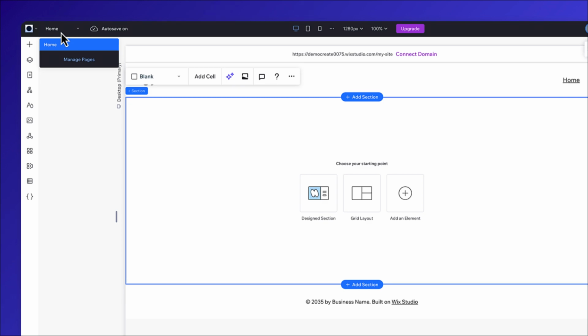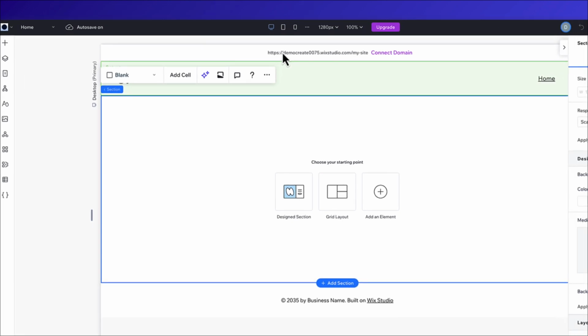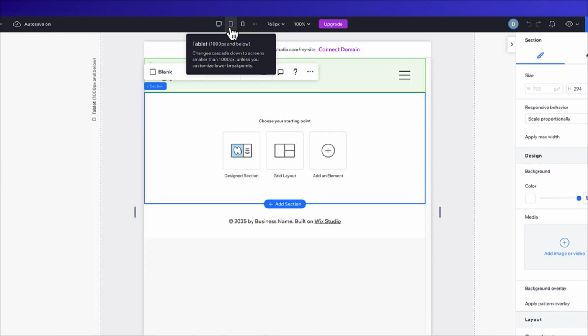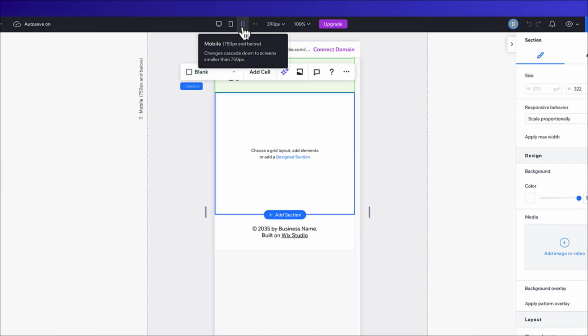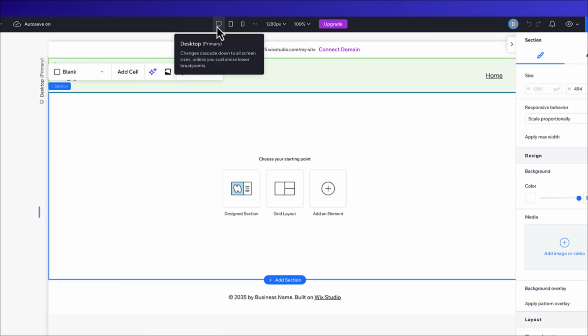Since we are going to create responsive websites with Wix Studio, you can go through the breakpoints right here, tablet, mobile version, and you can even adjust them. So if it's not responsive right away, you can just adjust it manually.